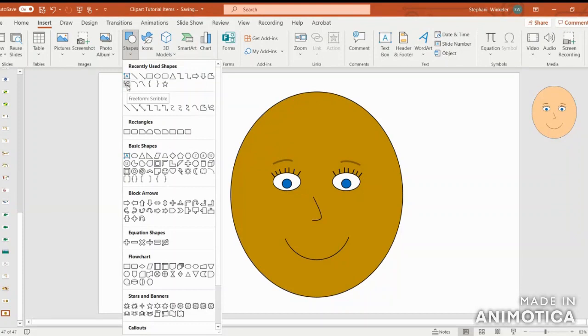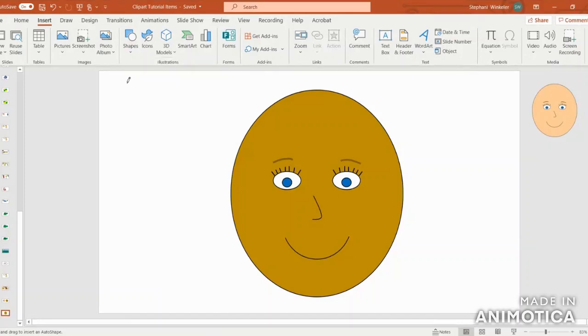So I'm going to go into shapes and I'm going to select the freeform scribble. This is your drawing tool. And if you have a touch screen, I think you can use your finger or a stylus. I just happen to use my computer mouse until I get a creation that I like. So let me show you what I do in order to make hair. I'm going to first start with some long hair. So I'm going to start here.